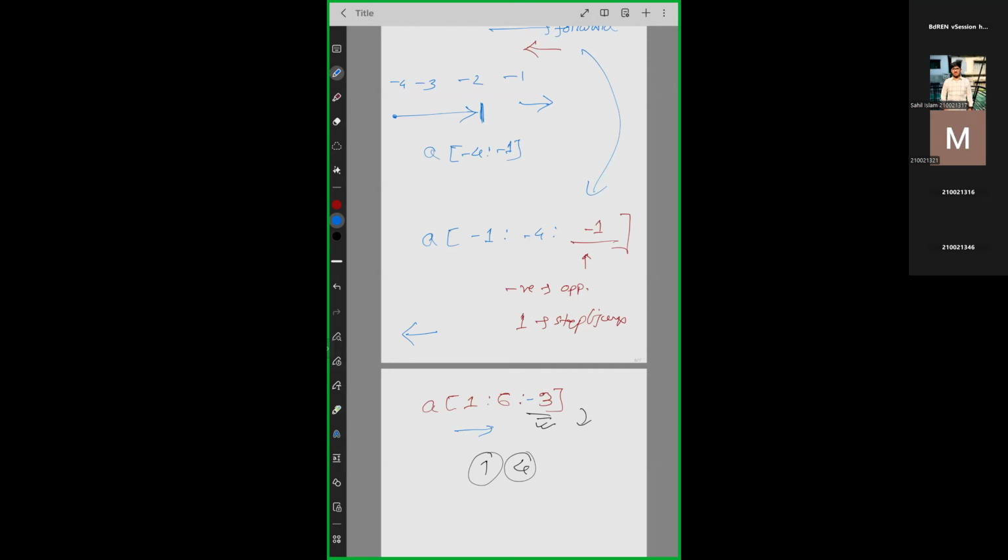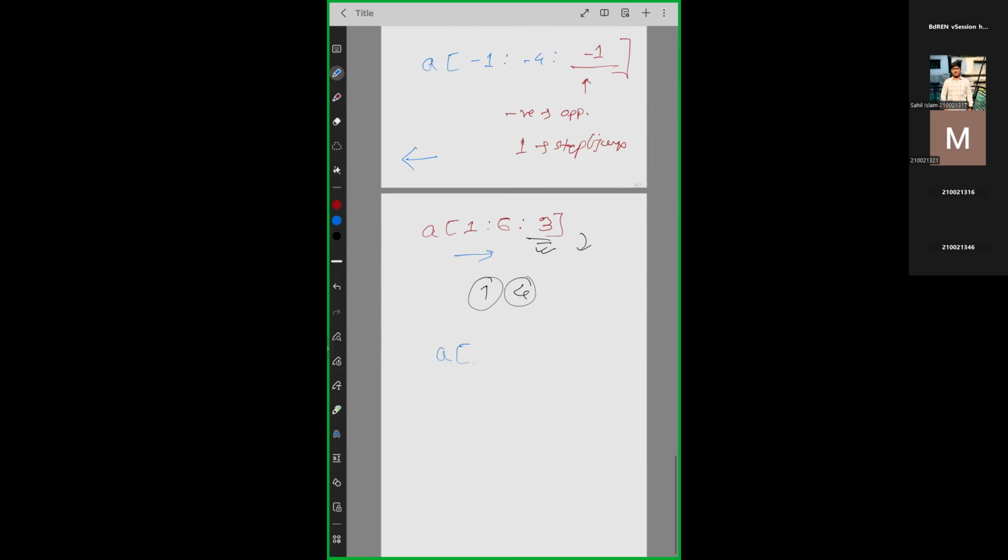Could you repeat that last example once more, sir? Okay, the last example is 1 to 6. If I write a of 1 is to 6, it will give you 1, 2, 3, 4, 5, these 5 elements. So if I write 1 is to 6 is to 2, it will give you a jump step of 2. So it will give you 1, then 3, then 5. Clear? Yes, sir. So if I give 3, it is going to give you 1 and 4. This is the jump step.